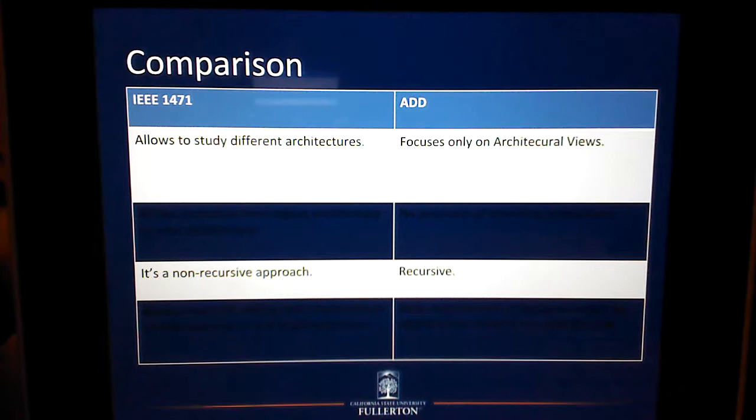Basically, IEEE allows you to study the different architectures which are followed in an industry, and ADD focuses only on the architectural views. IEEE 1471 allows the transition from the legacy architecture to the new architecture, but ADD doesn't allow any inheriting architecture. IEEE 1471 is a non-recursive approach, whereas ADD is a recursive approach. IEEE 1471 allows you to add new requirements and features in the ongoing process, whereas ADD doesn't allow you to add new features in the middle of the life cycle.